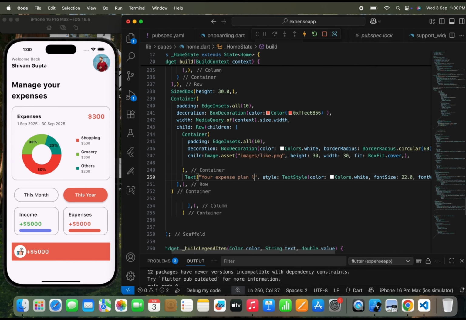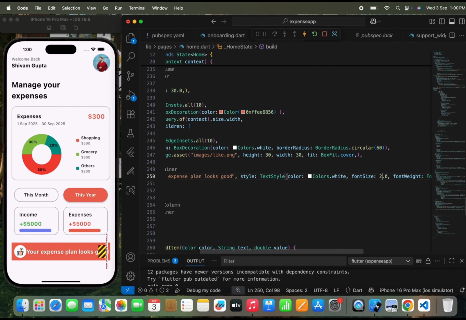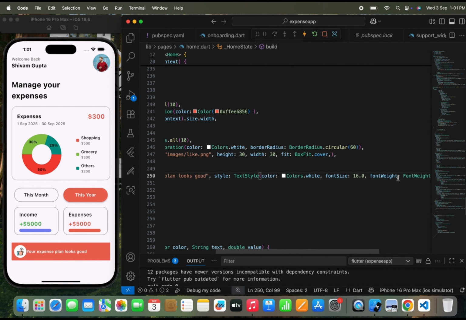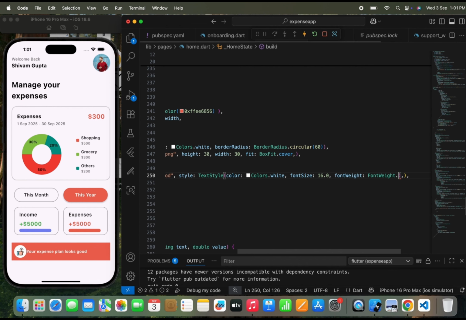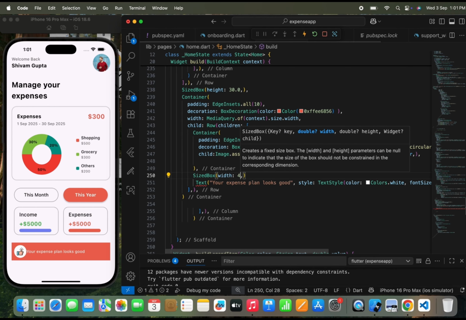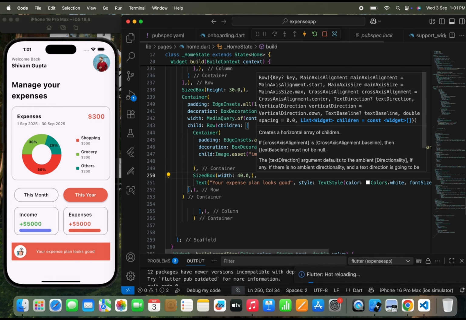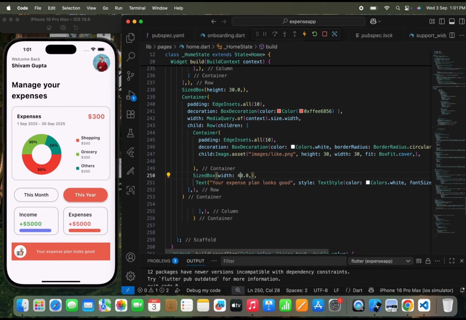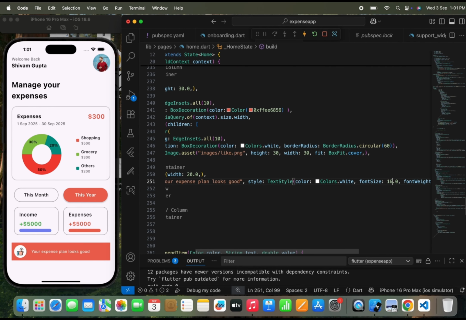Yeah, so this is the engaging text, or you can say the text that looks really great over here, because it sounds really good to the user. So that's the text that we have passed over here. We can just pass font weight dot w500. Okay, we can use a size box width so that there will be a space. We can just pass 40.0. Okay, so this is what we have done. We can just pass 20 as well, and we can just maintain the font size up to 18.